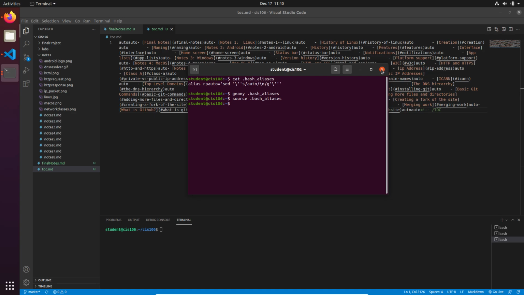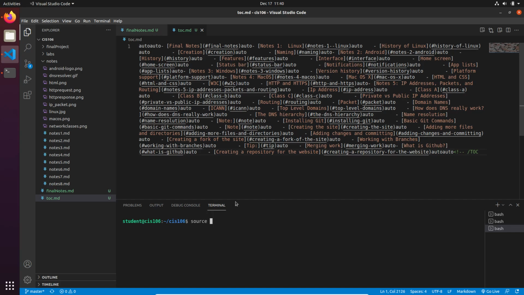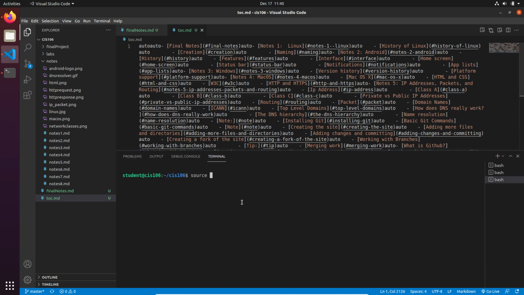You can close this over here, and let's run the same command over here in our GitHub terminal because we had this terminal open prior. Period, home, bash underscore aliases. Again, this file is located in your home directory, so use the absolute path: source bash underscore aliases, and we're good to go.